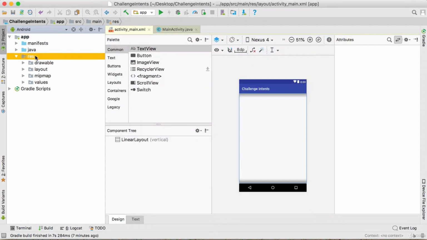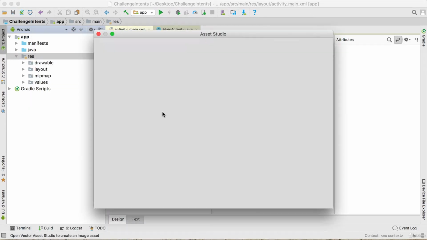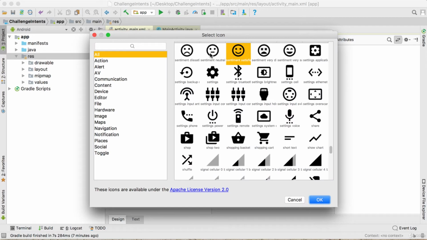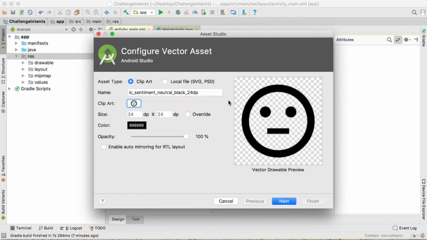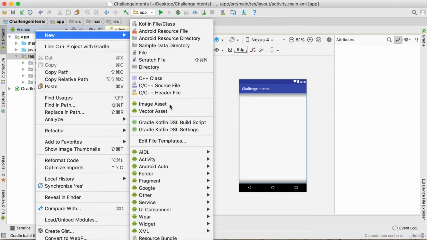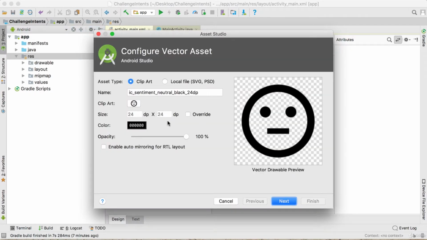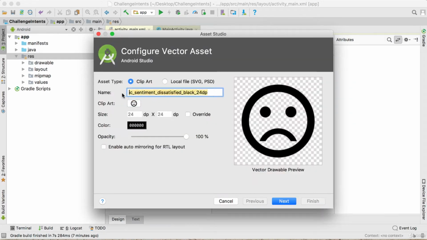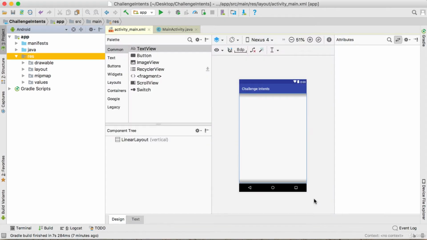And let's get another one also, the vector asset there, click there again, and let's get the neutral one, and we can say this one is just okay, feeling okay today. Then go to resources again, go to vector asset, and let's search for the sad face. So it's that one. So we can call this one sad. Right, so now we have those three pictures.